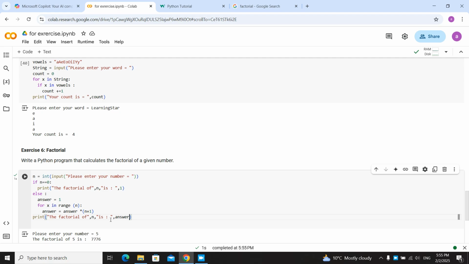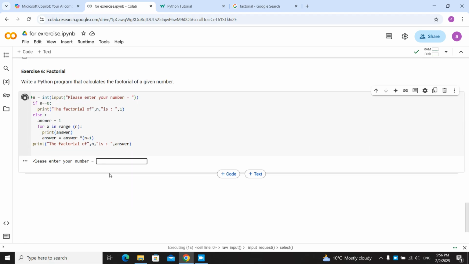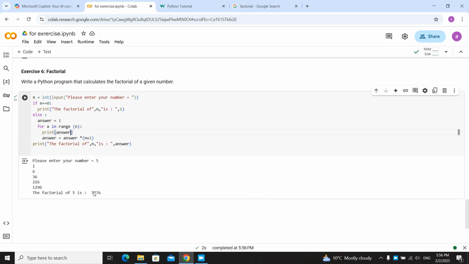Can anyone guess what is the problem with the code? Let's just print the answer here to see what the problem is. Let's run it. For example, for 5, the first time answer is 1. Answer is equal to n plus 1, 1 multiplied by 2 is 3. The answer you must print is 3, but why is it giving us 1? Can any of you guess what the problem is?